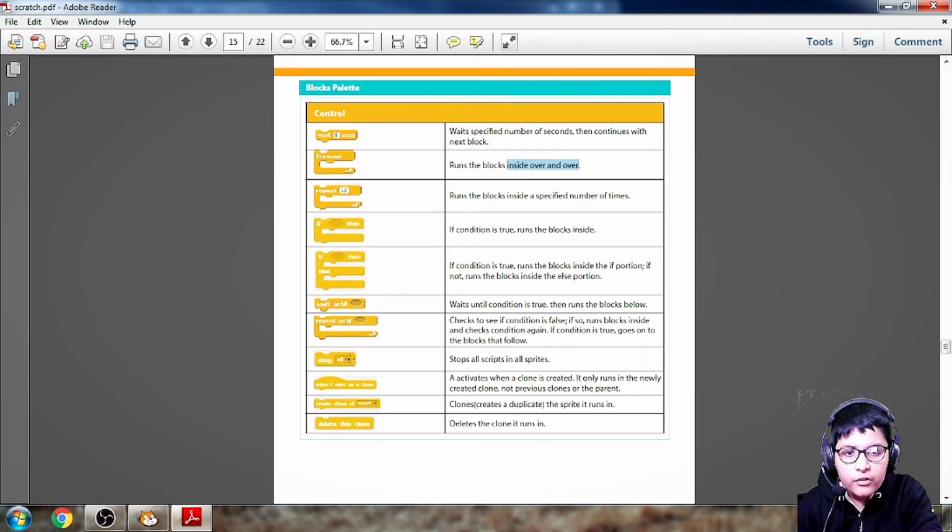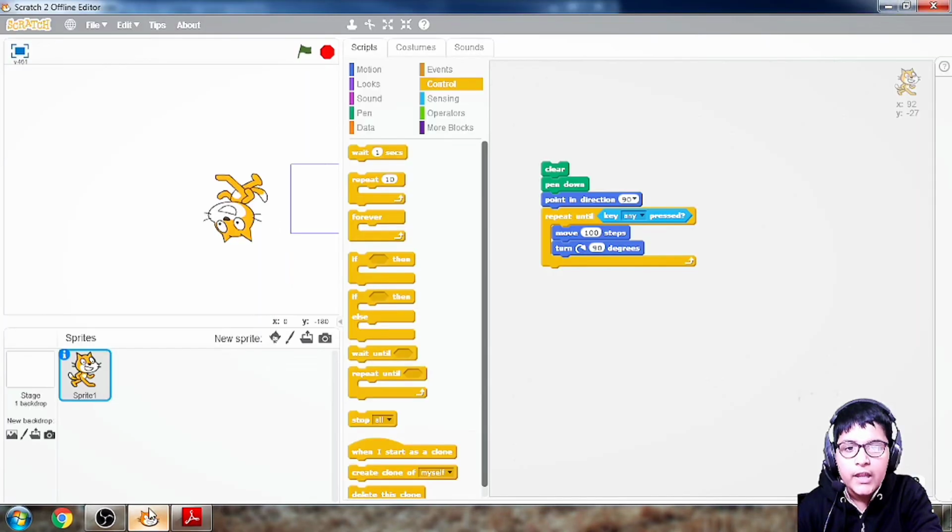Now let's quickly read out the definition. Repeat until checks to see if the condition is false. If so, it runs the blocks inside and checks the condition again. If the condition is true, it goes on to the blocks that follow. Now let's move on with the next block.